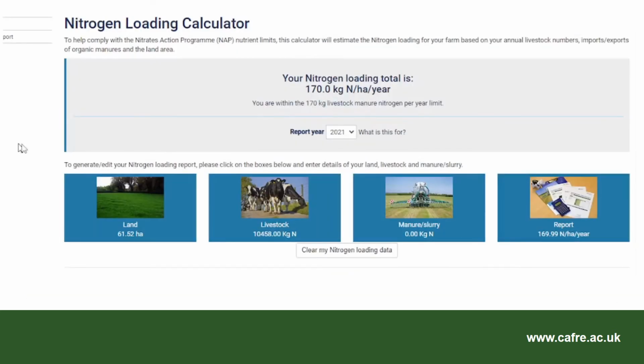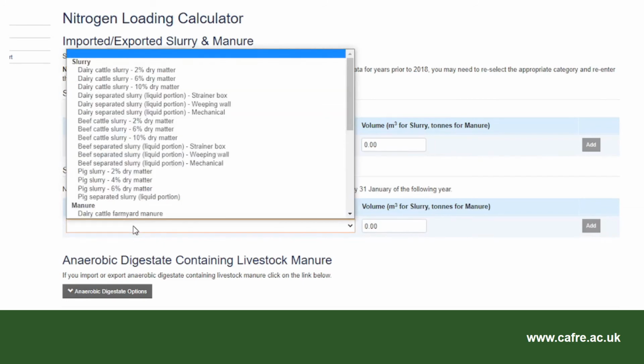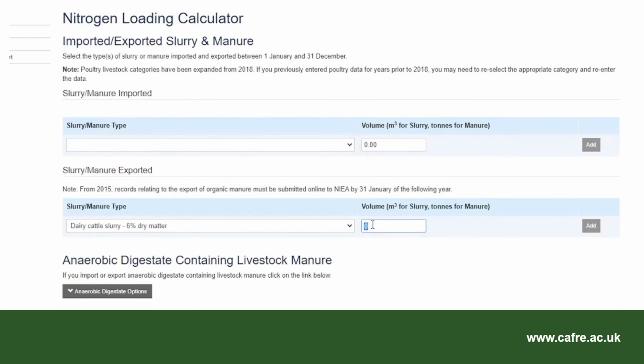Next, I can enter details of any manure or slurry imported or exported using the Manure and Slurry option. On this page, I can add information regarding the import and export of slurry, manure or anaerobic digestate. For this example, I will be exporting slurry. Scrolling to the Slurry and Manure Exported section, then clicking on the drop-down box for slurry and manure type, I am selecting 6% dry matter dairy cattle slurry, as this is the most common dry matter percentage for dairy cattle slurry. I have exported 320 metres cubed, which is equivalent to almost 71,000 gallons. Remembering to click the Add button on the right-hand side of the table to ensure my data is saved.